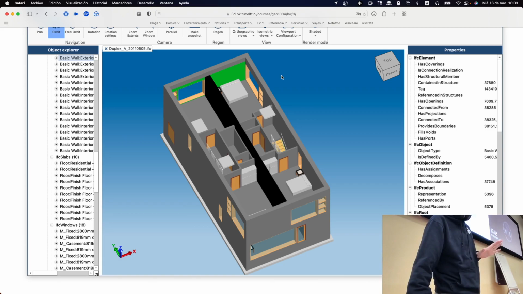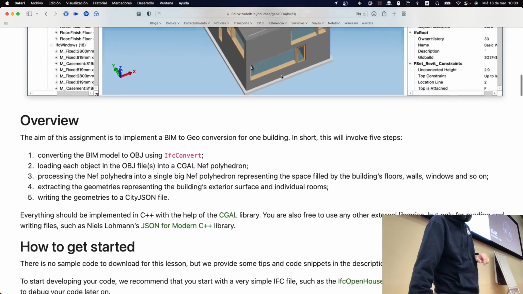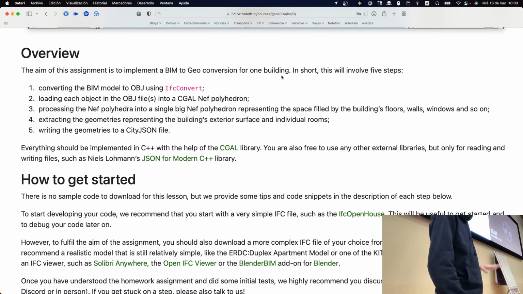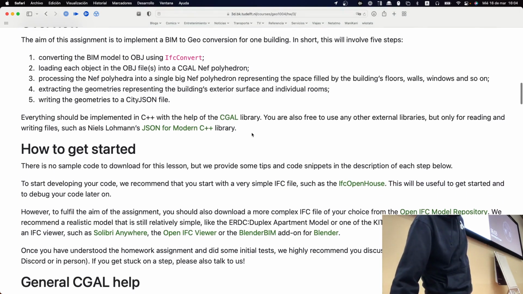But I will give you some more tips about this in the instructions. So let's go through the steps that you need to do here. There are 5 steps. I will just discuss them more or less one by one. So yeah, it's a programming assignment. You need to do this in C++.